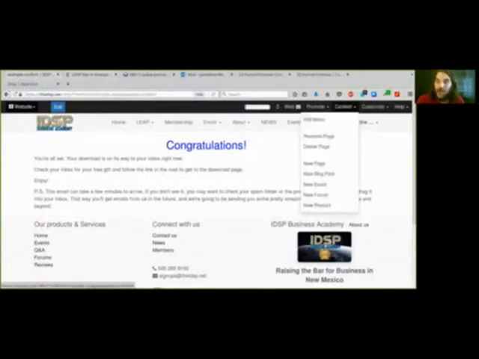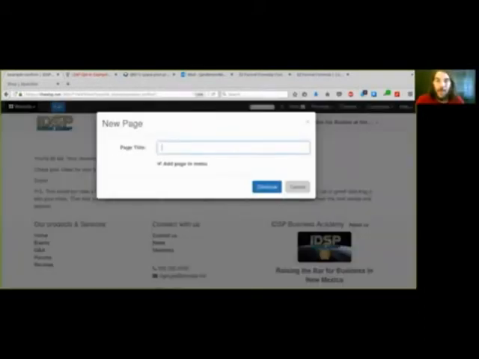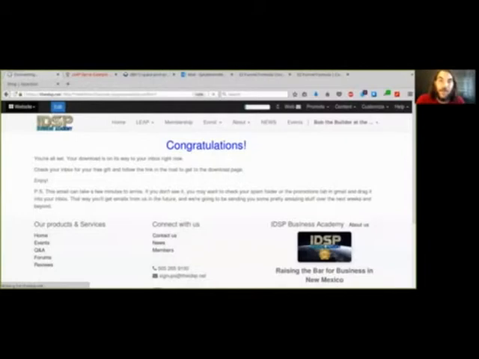So let's go back under content and do new page again. And we're going to do example value delivery. And again, not on the menu. Never on the menu. This is a hidden page. Hide it as best you can so that people give you their email in order to get the autoresponder and have the link for this sent to them. So let's continue on that.